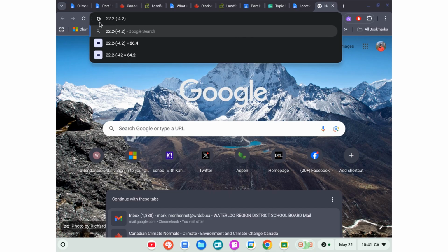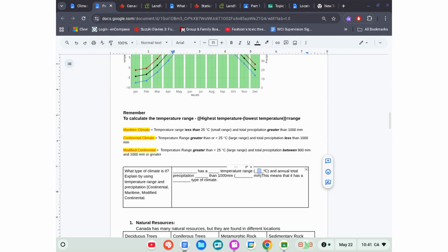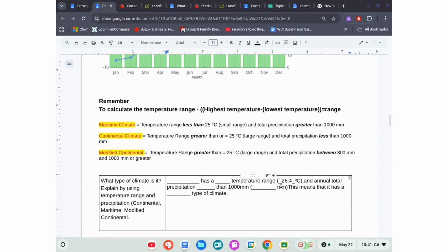So that's all you have to do. You can use that as your way of doing that calculation. If I hit enter at this point, it would show me the value there, 26.4. So I'm going to go back here and I'm going to write in this box 26.4 degrees Celsius. So that is here in this area there.